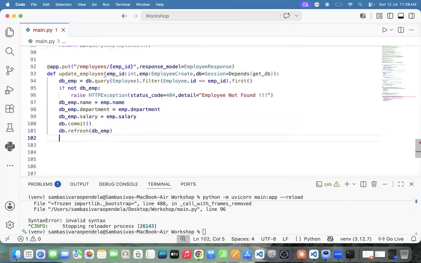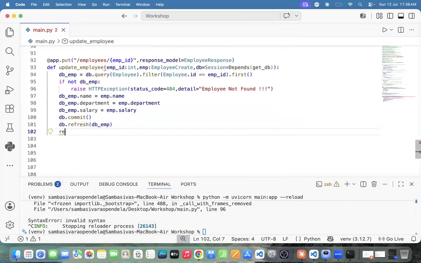And another thing, we need to return a fresh employee. What we need to return? DBEMP. We need to return DBEMP.